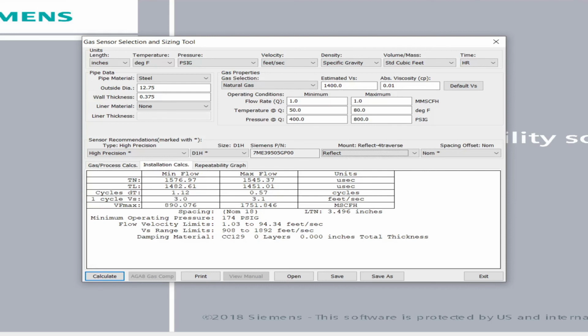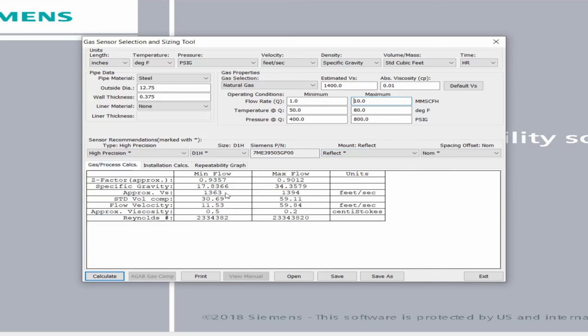So let's just give you an example of that. Let's go back to the recommended mounting method, and let's raise the flow velocity some. If, let's say, our maximum flow is 10 million standard cubic feet per hour, and we now hit enter, notice that the recommended mounting has changed now to reflect. And that's because our flow velocity, if we go to the gas process calcs, is now 59 feet per second at the high end. And of course, since we're working in standard cubic feet, this is a function of temperature and pressure.